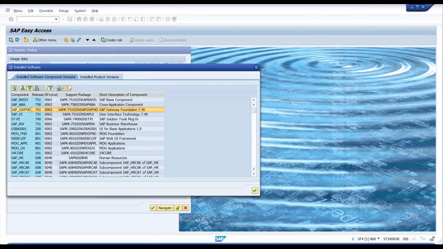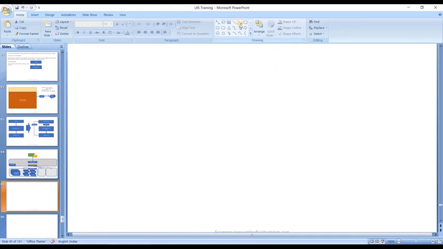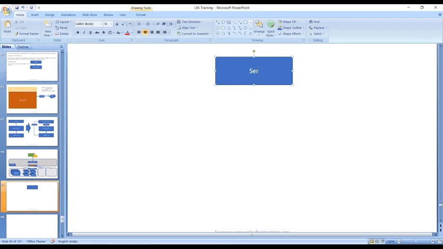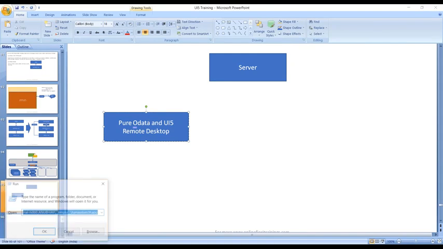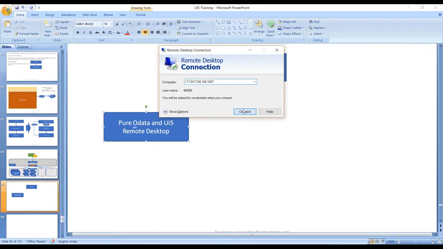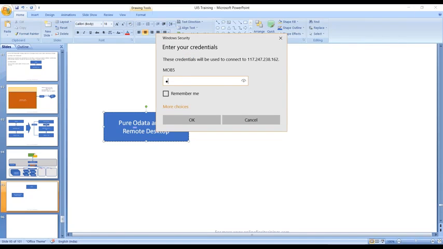There are two servers I have available, two options I will give you guys. Server number one is for pure OData and UI5. It's a remote desktop access only, guys. You will get a virtual machine. So I'll just show you connecting to this virtual machine quickly. How does it look? It will look something like this. Let me connect and show you.